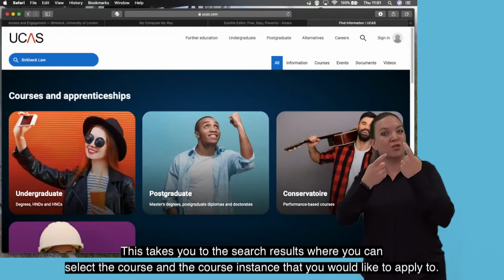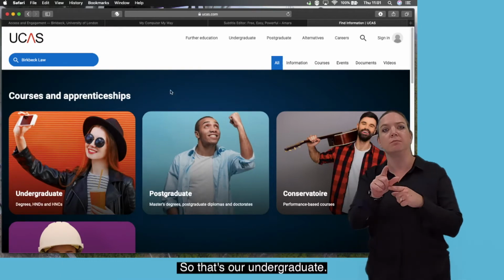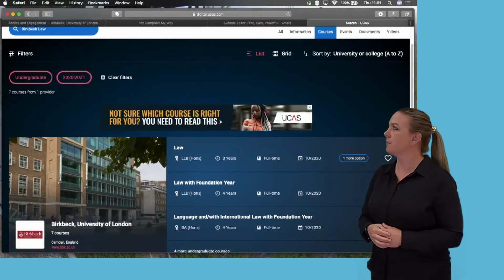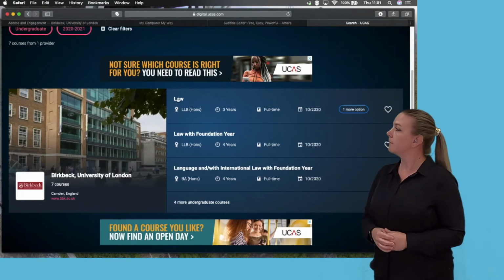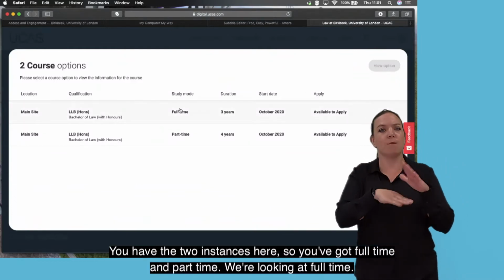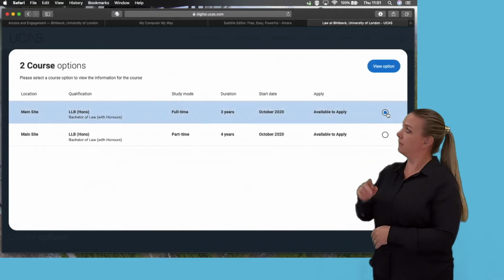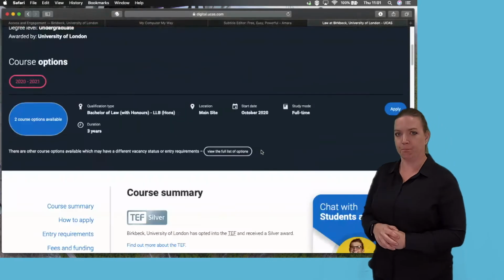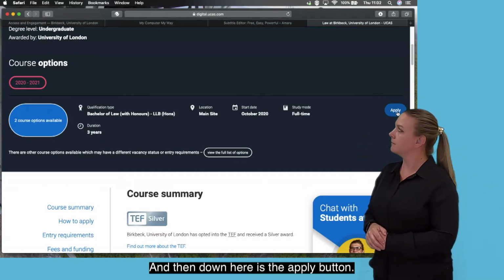This takes you to the search results, where you can select this course and the course instance that you would like to apply to. So that's our undergraduate. And there we have Birkbeck Law. So you have the two instances here. So you've got full-time and part-time. We're looking at full-time. So you click that there, view option. And then down here is the Apply button.